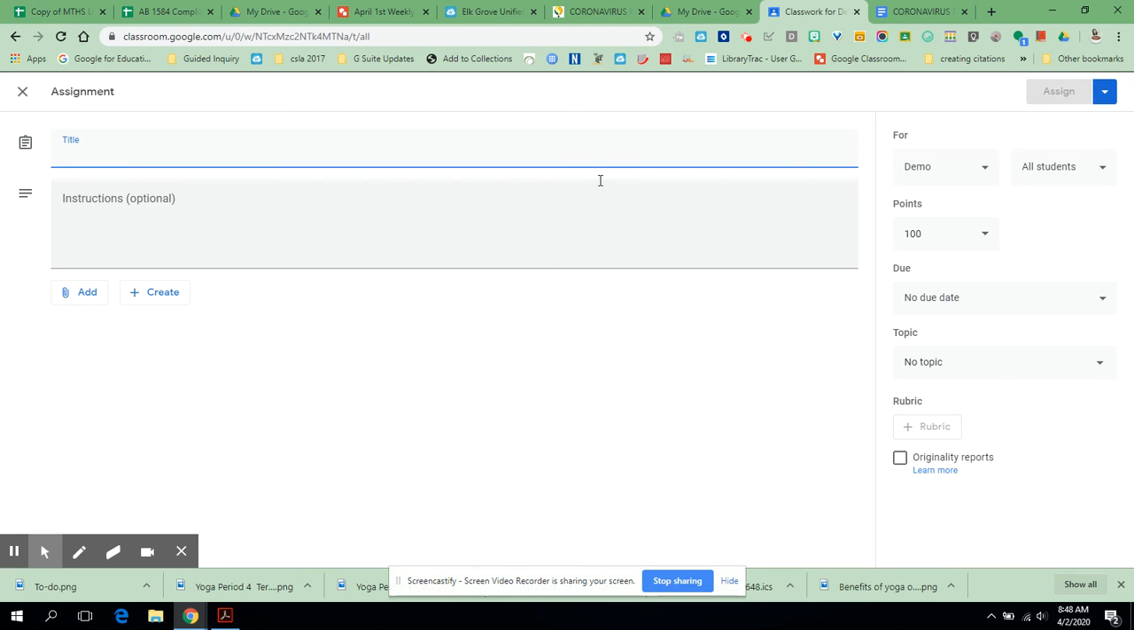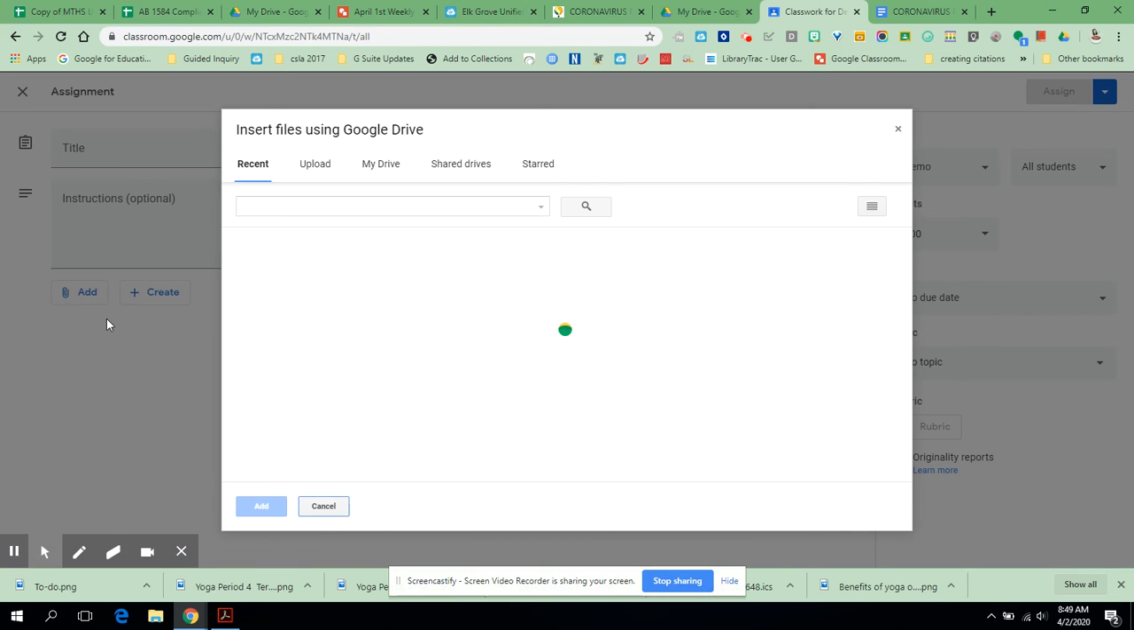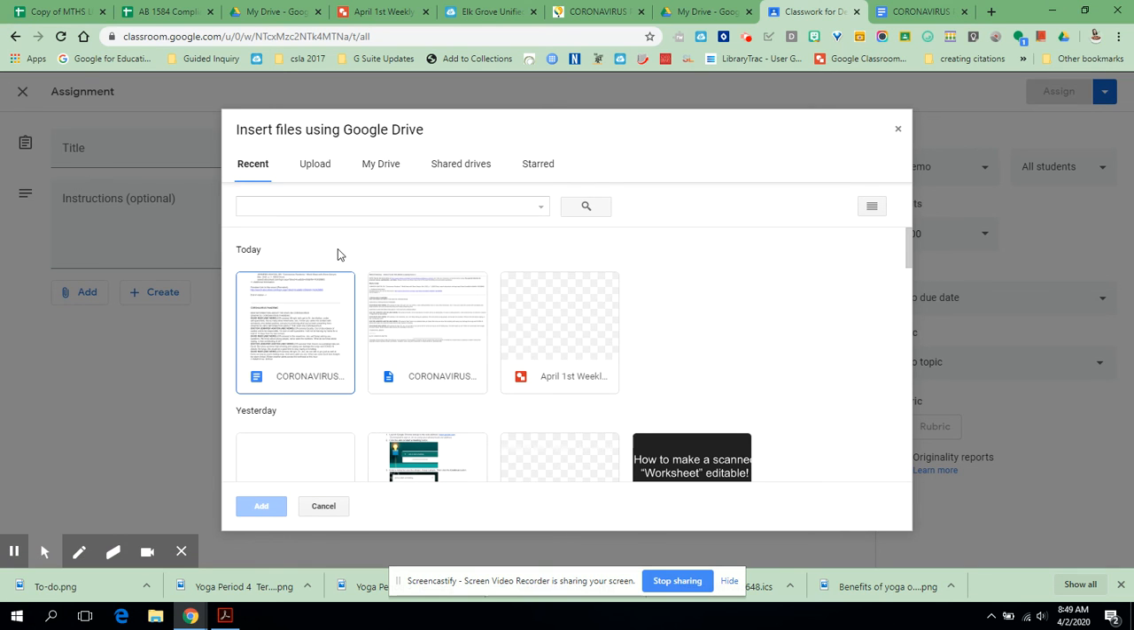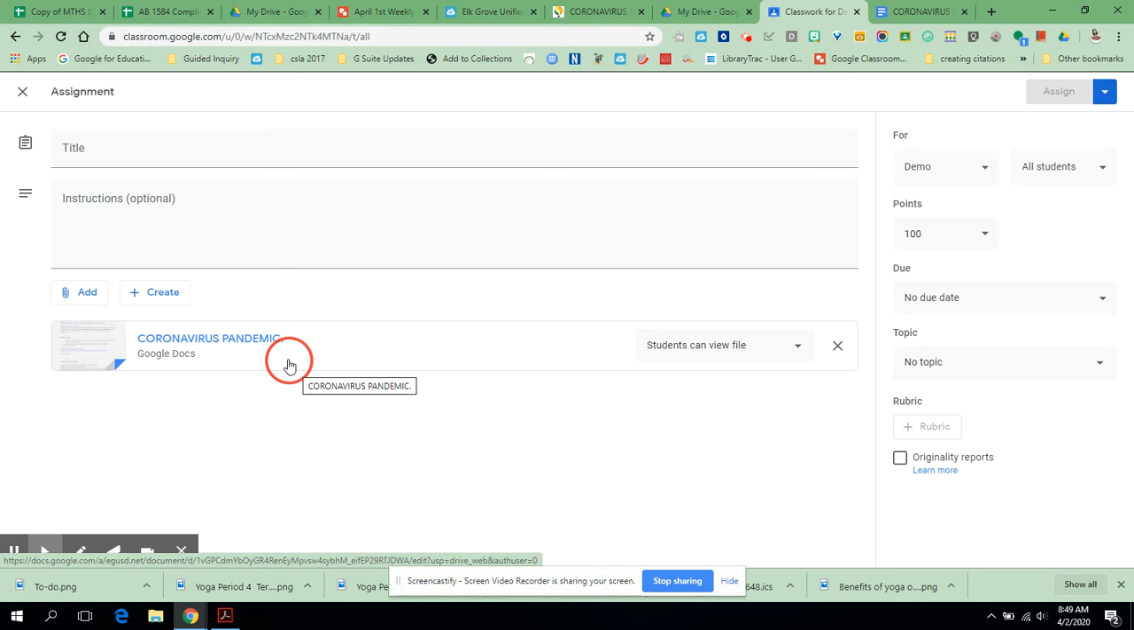And then once I have this filled out the way I would normally do with an assignment in Google Classroom, I click Add at the bottom. I go to Google Drive, and then it should be the first one. There it is. That's the correct format. So I'm going to select it. I'm going to click Add. And now this is what I would like you to notice is that Google Doc is now accessible, or that article is now accessible as a Google Doc.